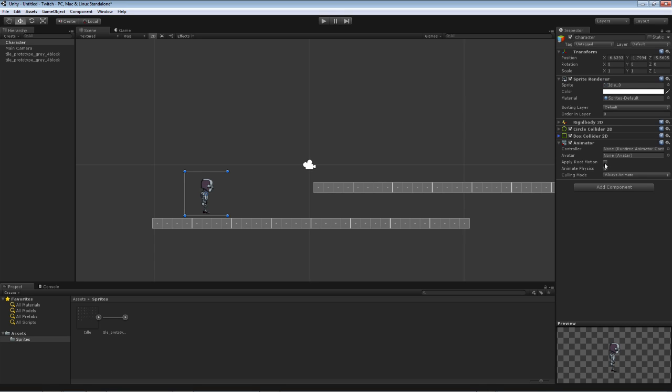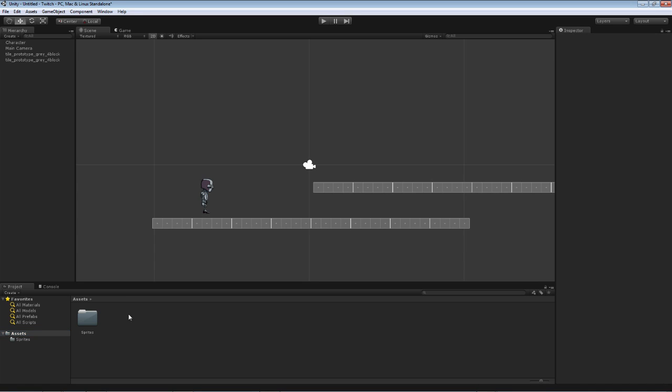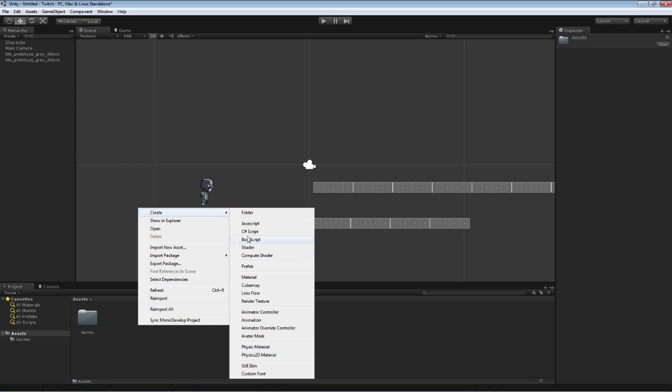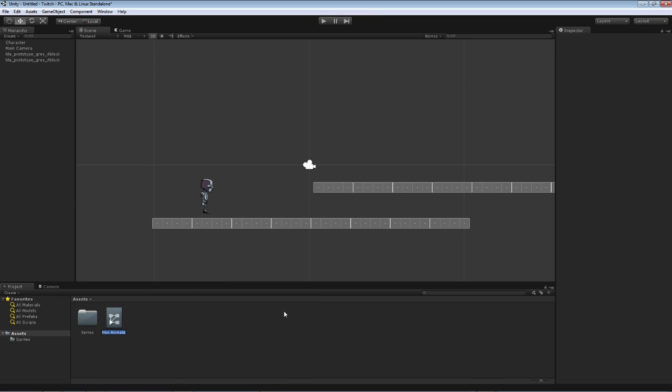Okay, so uncheck apply root motion, check animate physics, culling mode we can leave the same, avatar's going to be blank. We want to create a controller that's going to manage the animator here. So I'm just going to click out of my sprites folder, anywhere in the project view, right click and go to create, animator controller, and I'll call this robot controller.